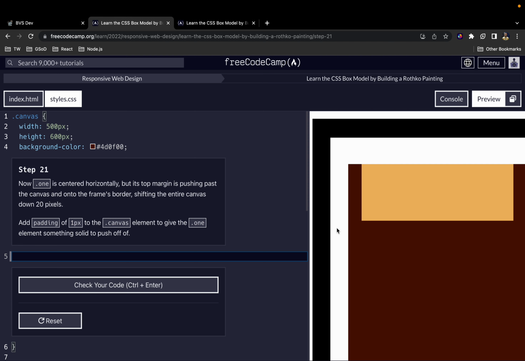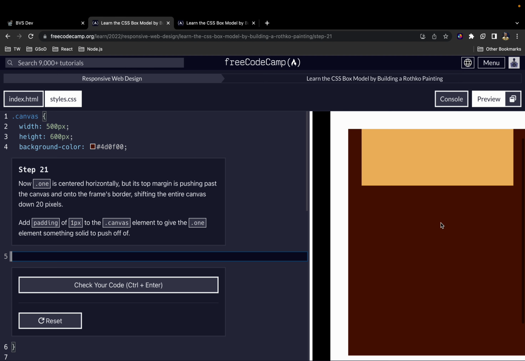What's up, everybody? Let's move on with our building of this Rothko painting right here. So far we've looked at steps 1 all the way to 20. Let's continue in this one from step 21 to step 30.